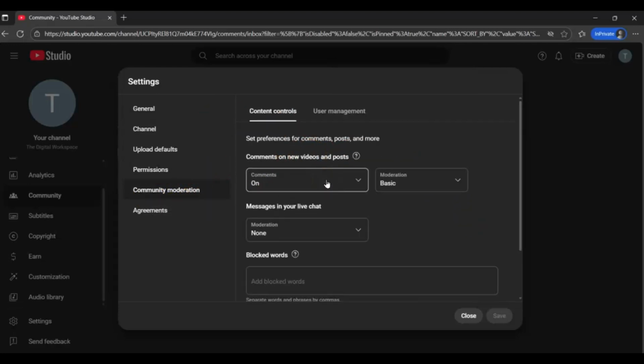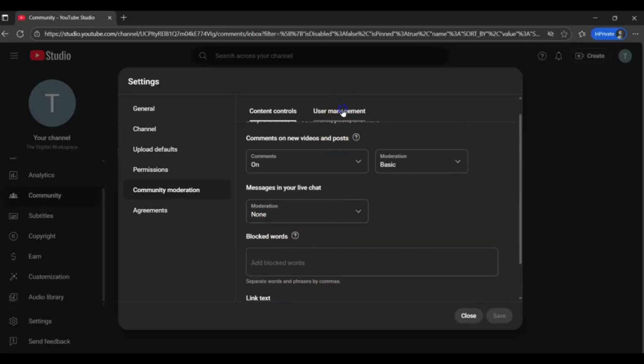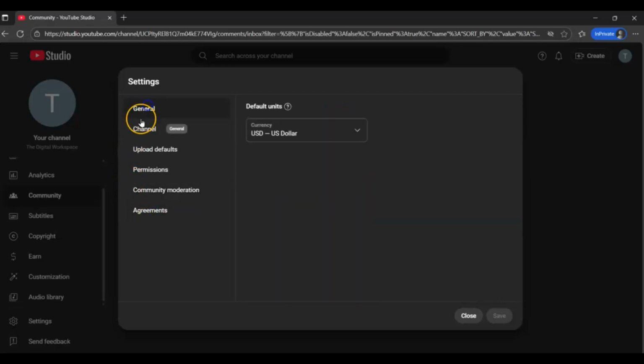Community moderation, you know that your content is going to, of course, cause a lot of comments. You can do all of this and modify it the way you want. User management, go through the channel, and then all of this. So we have the general to be all of this.